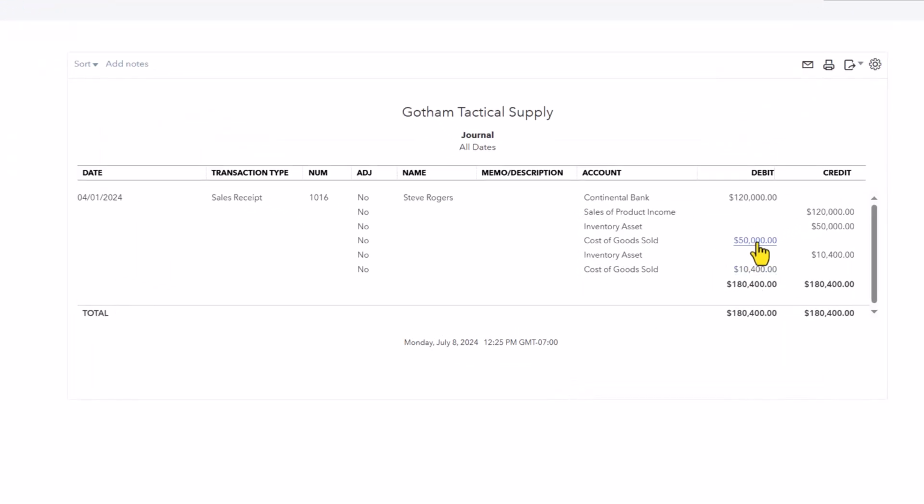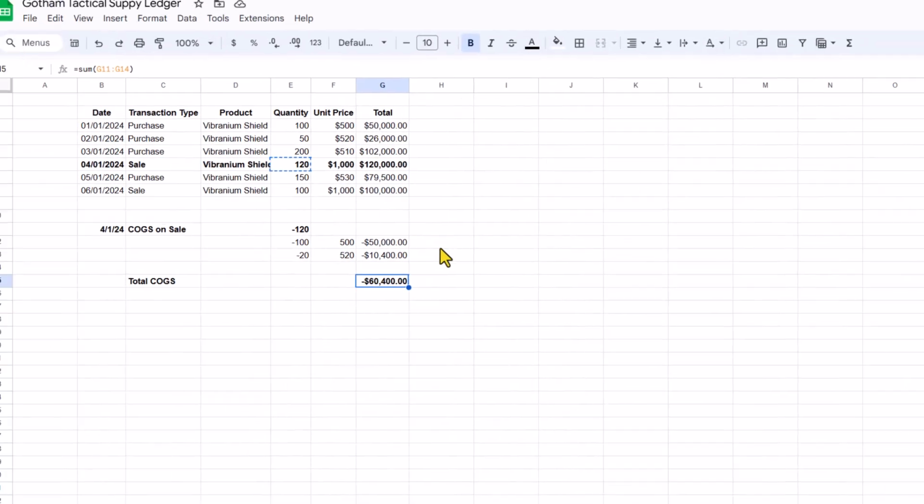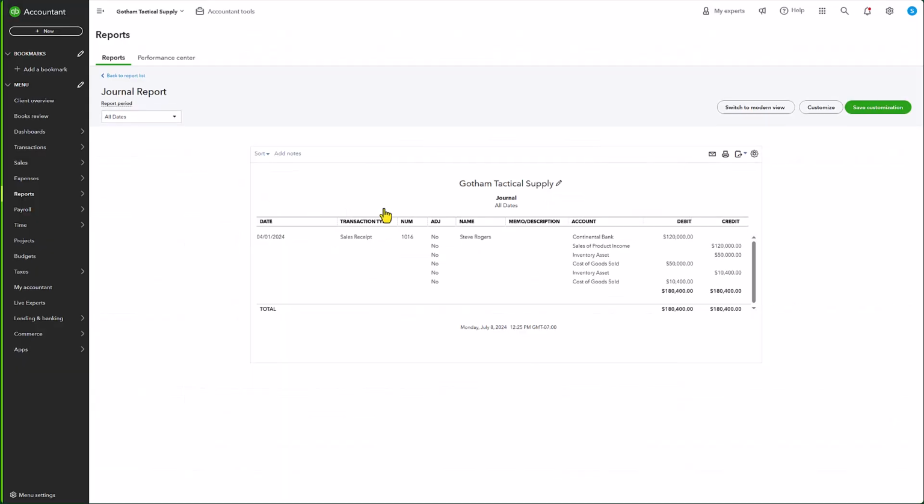So there's 50,000 cost of goods sold, 10,400 cost of goods sold. Survey says 50,000, 10,400, total 60,400. Now you don't see that number straight up because we're seeing all the debits and credits. So the grand total that went into the bank is 120,000, right? That's offset by the full amount of the income. Okay, we move 50,000 out of inventory, right? Because this is at cost. Over to cost of goods sold, we move 10,400 out of inventory over to cost of goods sold. So our debits and credits match, right?